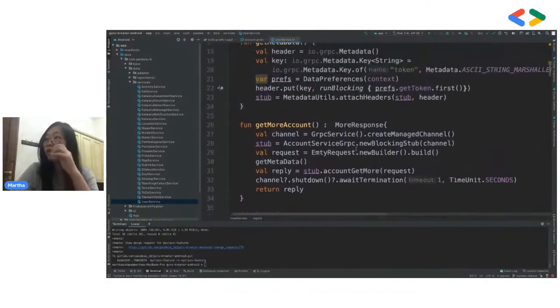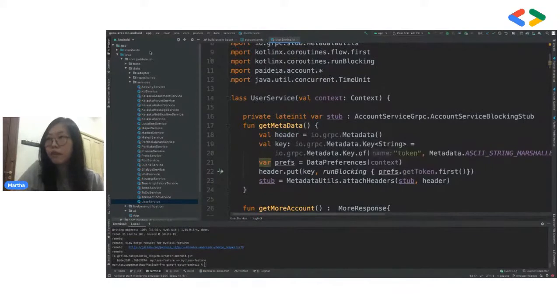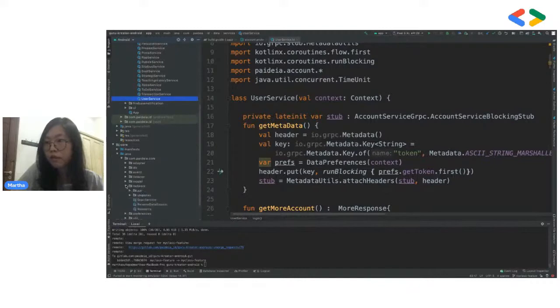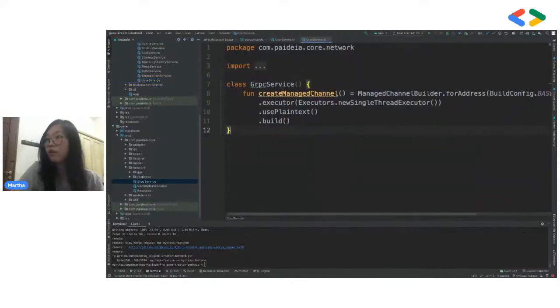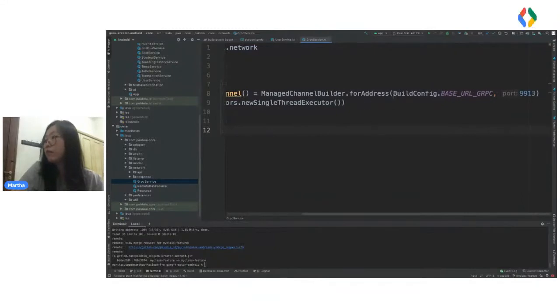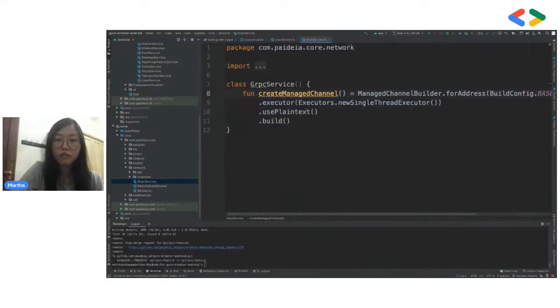Okay, so yeah, first of all, oh, sorry, I forgot something. You have to set up gRPC first. Here. So you have to create a gRPC class, and the function name is up to you. And then this one, the ManagedChannelBuilder, is for the address. You can put the address here and then the port. Okay, and then just use this code: execute, use plain text, and then build. After you create this class, you can use this class in this service.